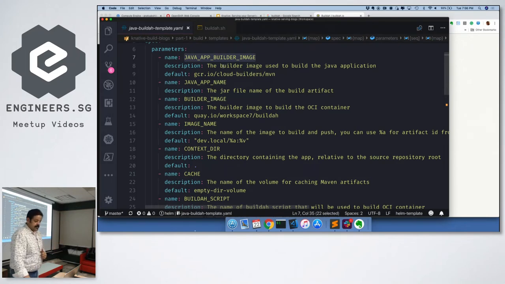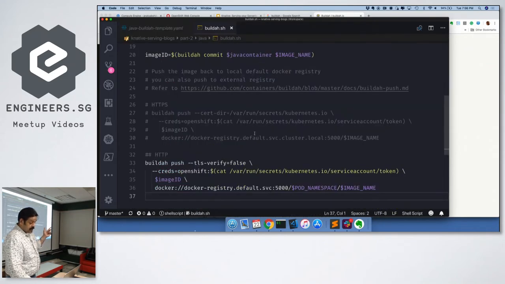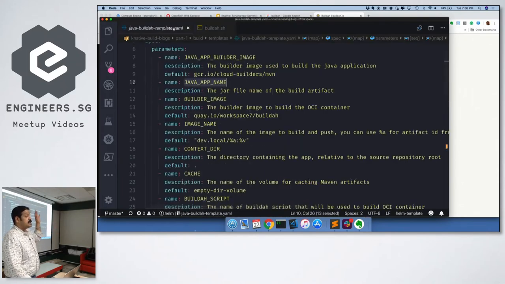So that's where I'm taking that, and then I'm giving a jar file name, which I need to give. That's what I'm using there. If you see, this builder image is what I use there. This Java name is the variable I'm using here, right? All these variables are environment variables which get pushed inside your script, so they're available for the script. All these parameters are available for your script as environment variables as well.